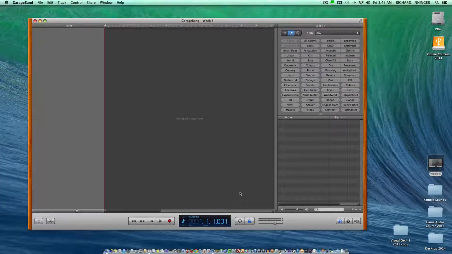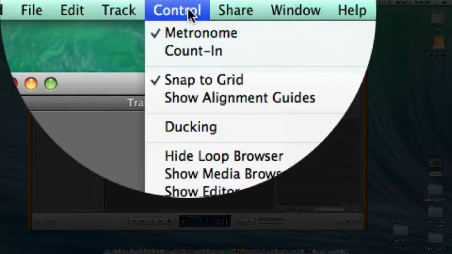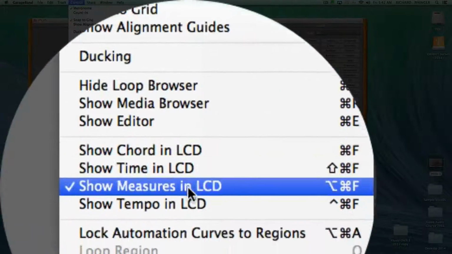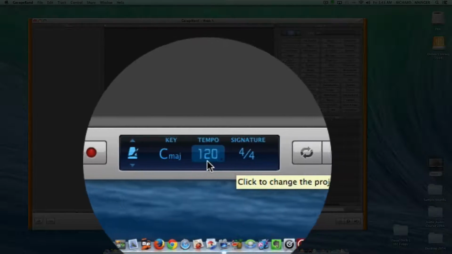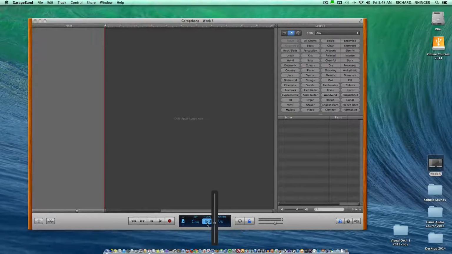Changing the tempo is fairly straightforward. If we go up to Control at the top, pull down menu here, and go to Show Tempo in LCD. Down here is your tempo, and your time signature, key, and metronome. So all you have to do is double click on it, and there's your slider, and you can move the slider up and down to change the tempo.